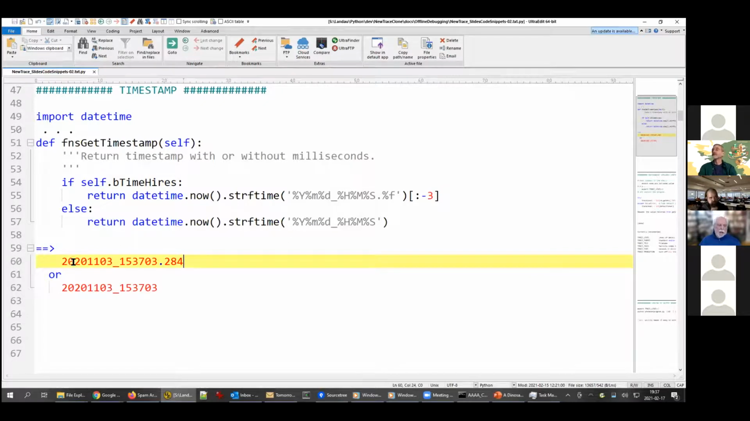It looks like 2020 1103. That's year 2020, month 11, day 3, 1537 in the afternoon, plus 3 seconds and 284 milliseconds. Okay, very simple to do, single line of code, but not something you want to type in all the time. It's something you want to isolate. Now I'll get to that in a sec.